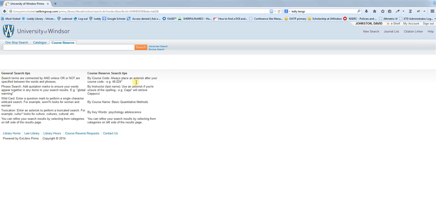You need to know what your course name is, what the title of the book you're looking for is, what the course code is, or the professor's name. All of these things can be used to pull up the information you need from the course reserve system. One thing to remember is that when you're searching, always take a look at the search tips, because sometimes they can be extremely important. If you're searching by course code, you want to make sure you use the course code plus an asterisk at the end. That will make sure that you get the correct information.